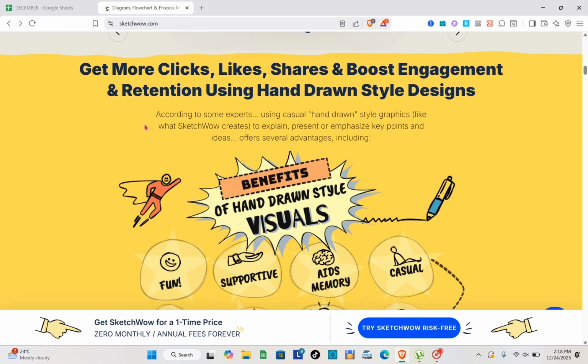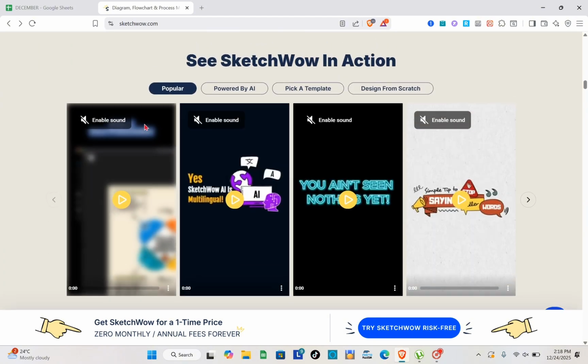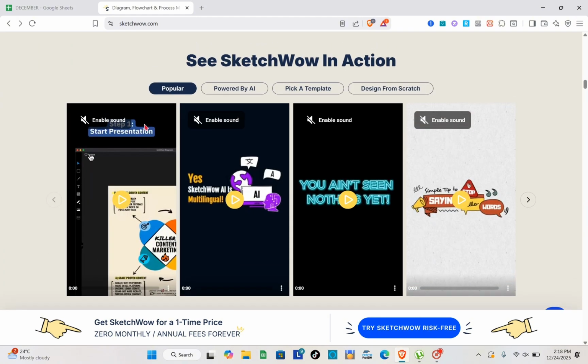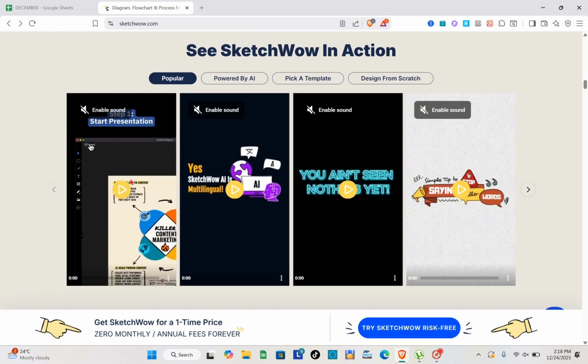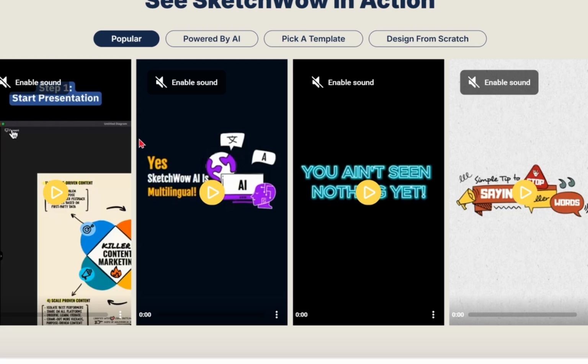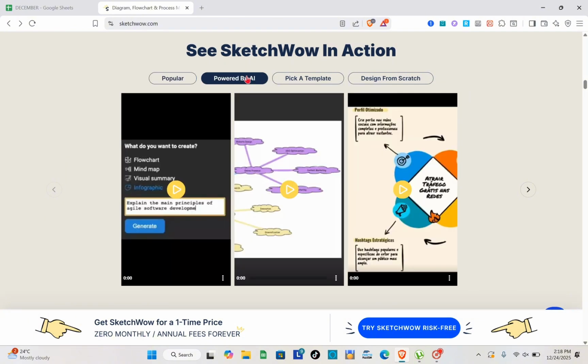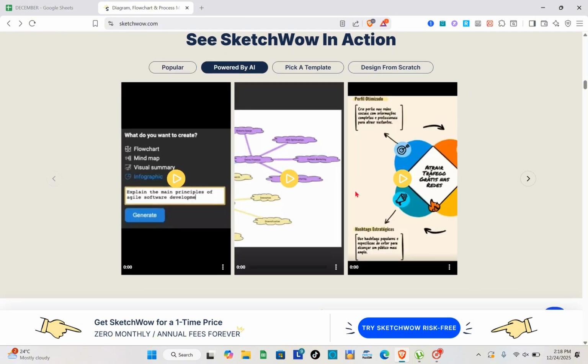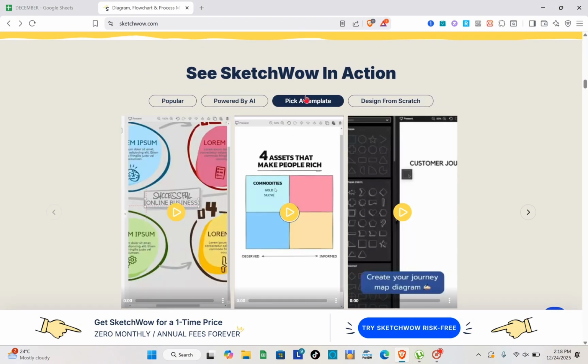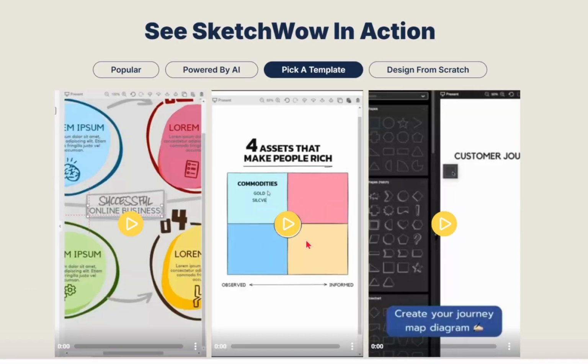So yeah, as you can see right here, Sketchwow also has these different templates that we can use. For example, if you want to see this full presentation right here, you just have to go here and then play the video. And for the powered by AI, we also have this one, and here you can also pick your own template. So let us try to play one video right here, for example this one.